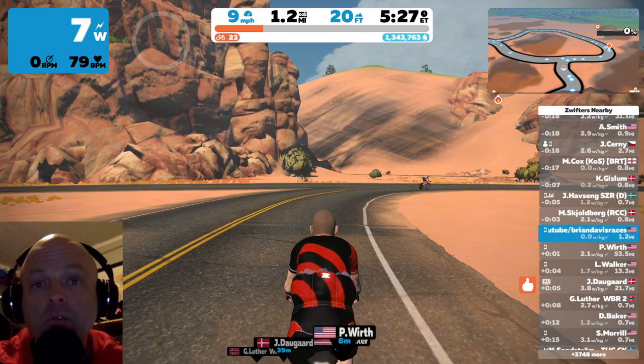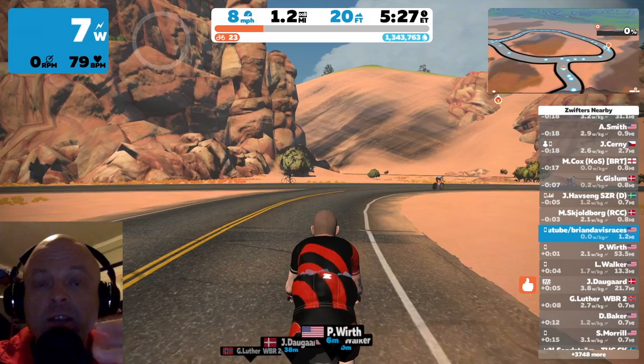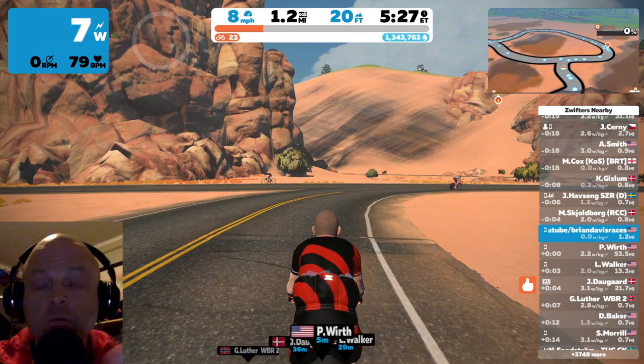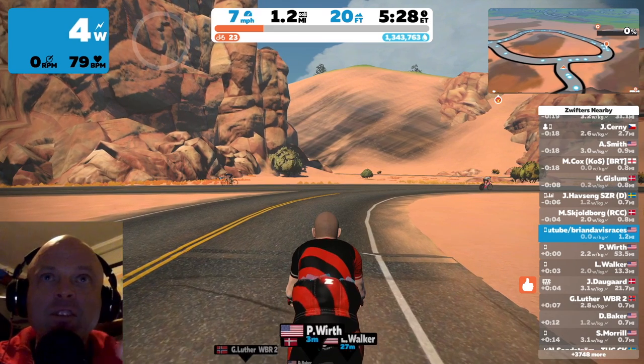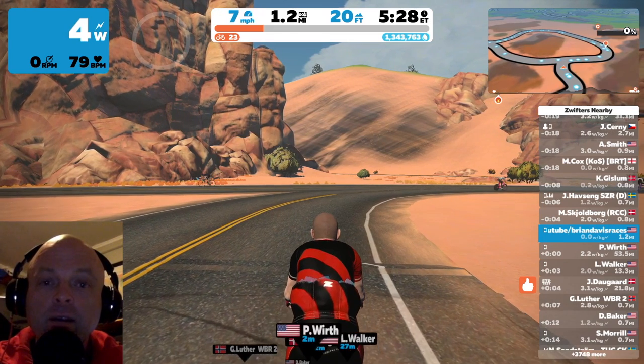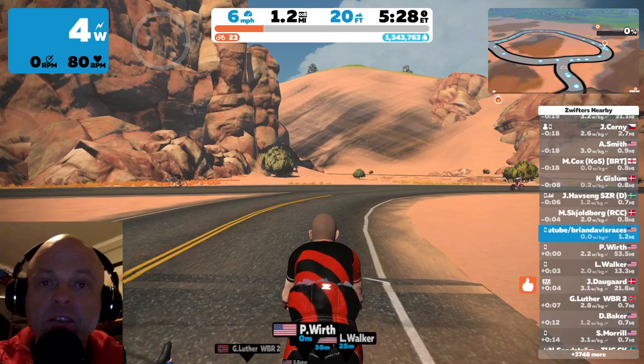But that number over there, watts per kilo, is real time. So if you're in a group ride and the watts per kilo is supposed to be around 2, that's what you should do to stick with the group. So that's just how that works. I wanted to give you a little bit more detail about that particular section.